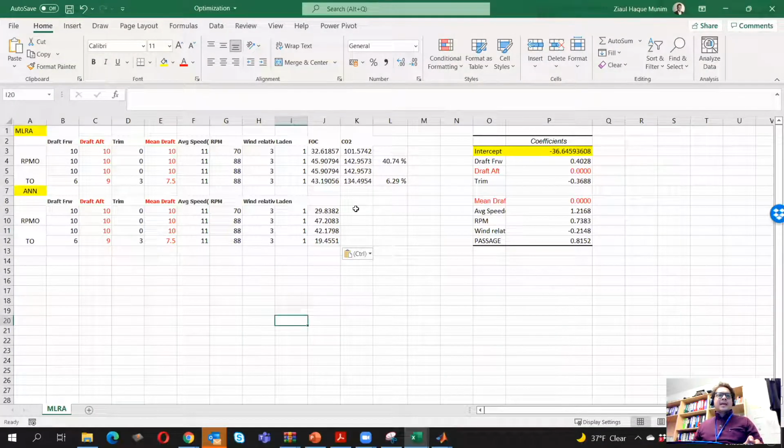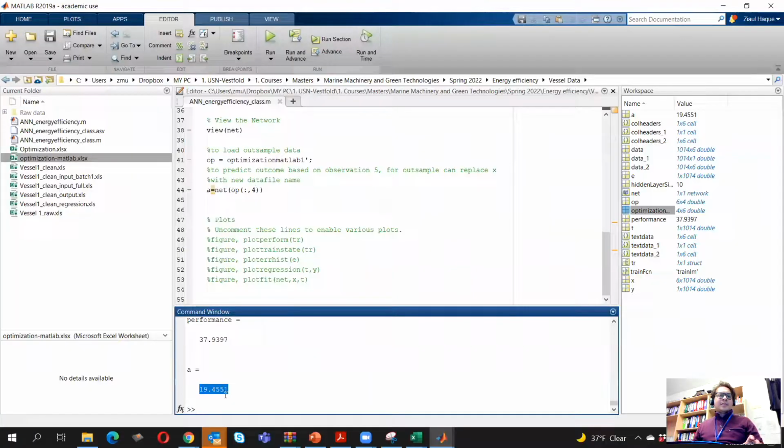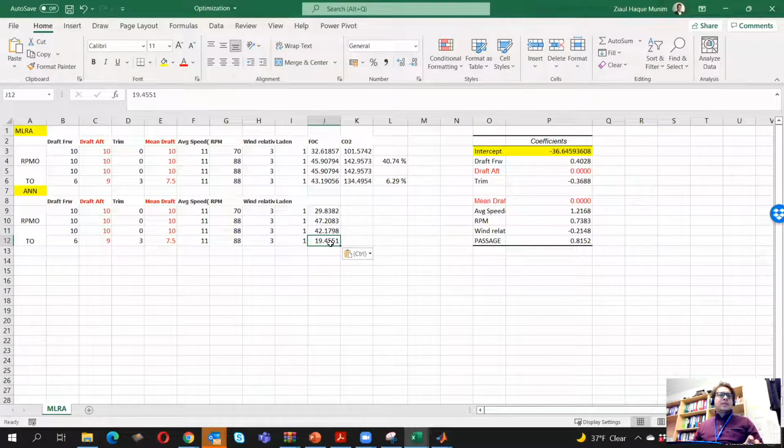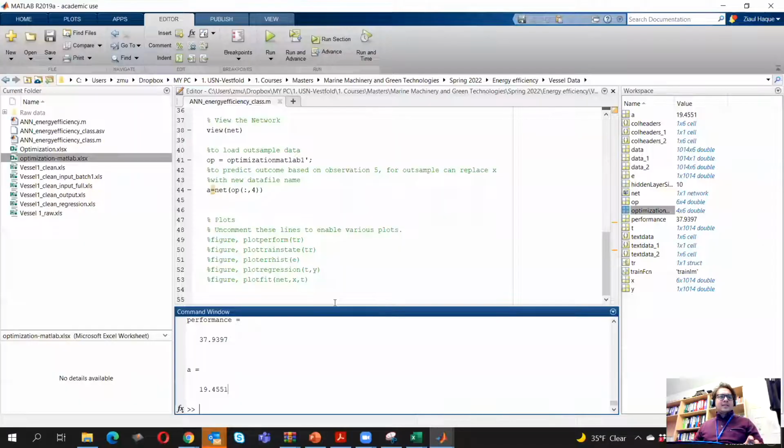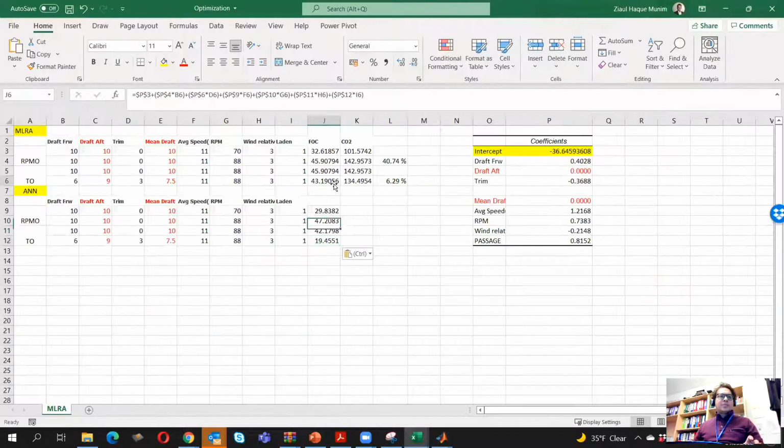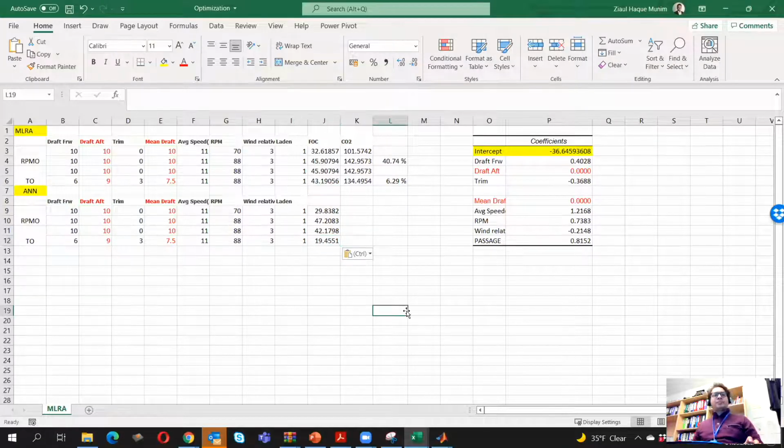Did I do something wrong? No, I didn't do something wrong. It looks all right. Yeah, this is just that the value is too low compared to what we have here. Like the others, they match pretty well, but this one is pretty low.